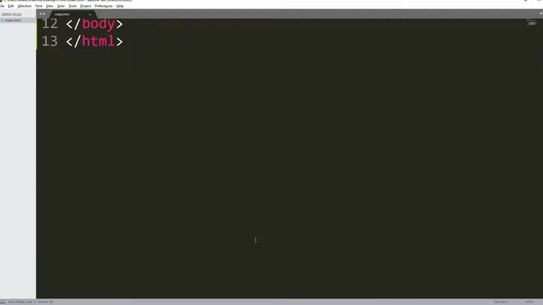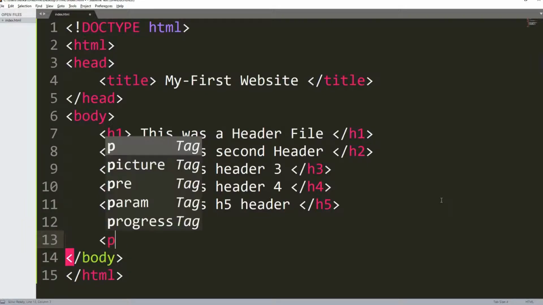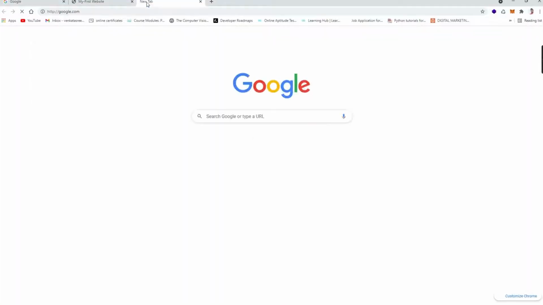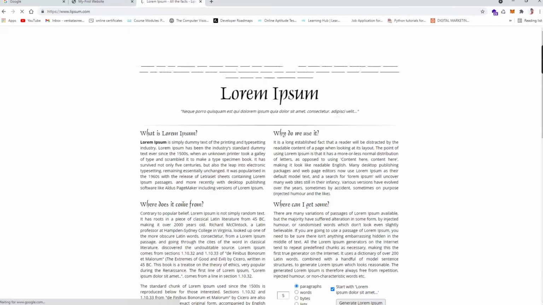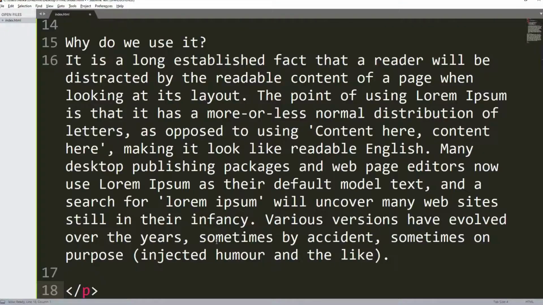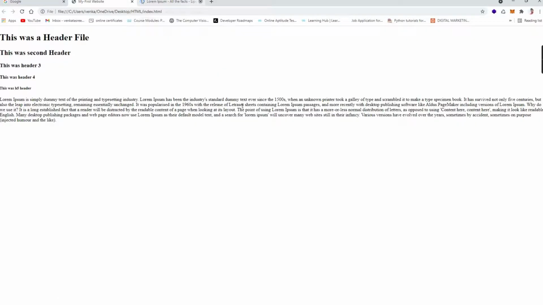After that, I just need a paragraph beside the header. For building the paragraph, we use the paragraph tag, the p tag, and whatever I write goes inside it. I will take an example paragraph from Lorem Ipsum. Lorem Ipsum is just a paragraph generator. I will copy and paste the paragraph I want. So the paragraph is ready. Let me recheck. Yes, the paragraph has been displayed in my browser.